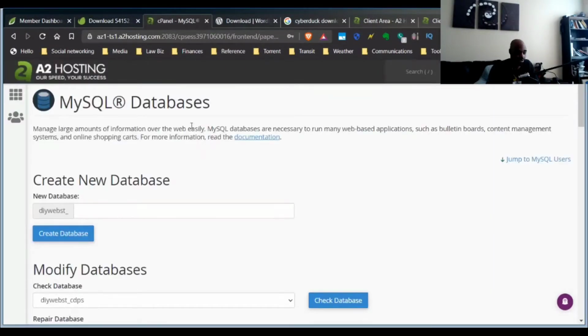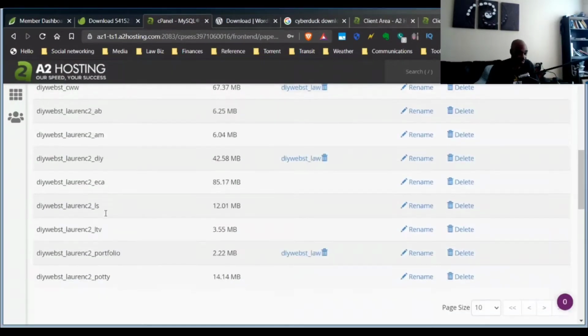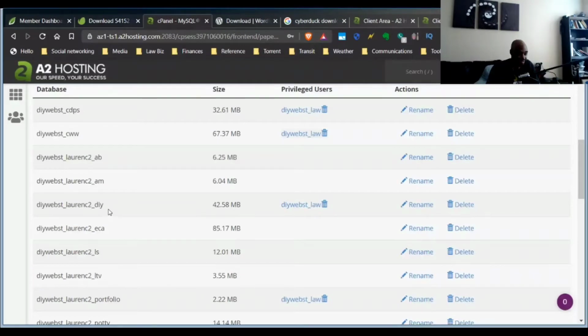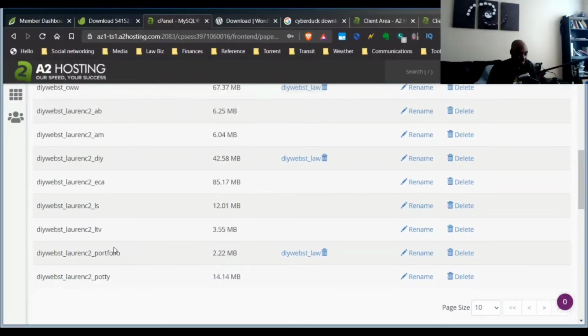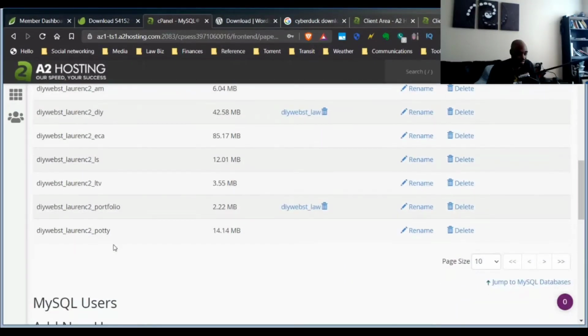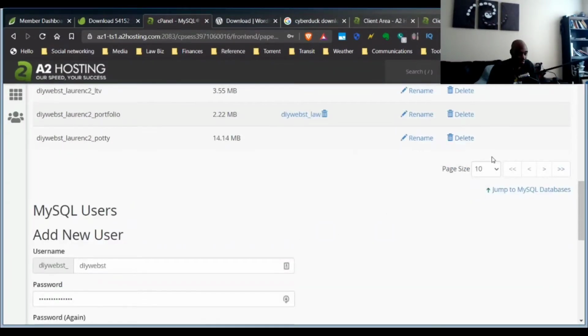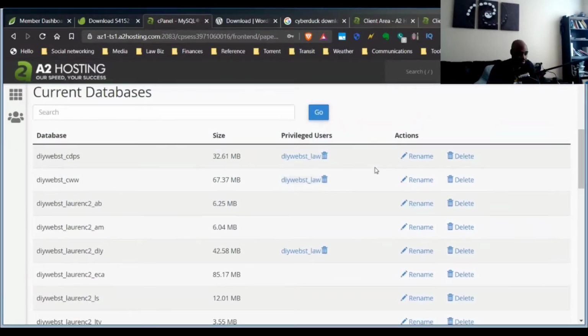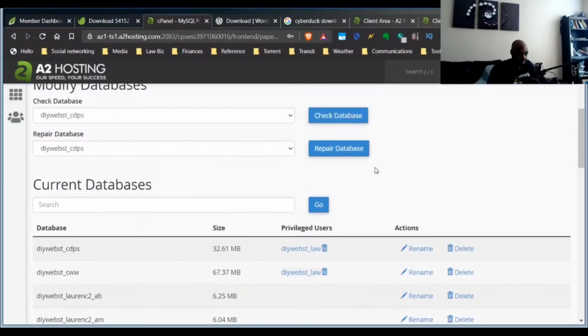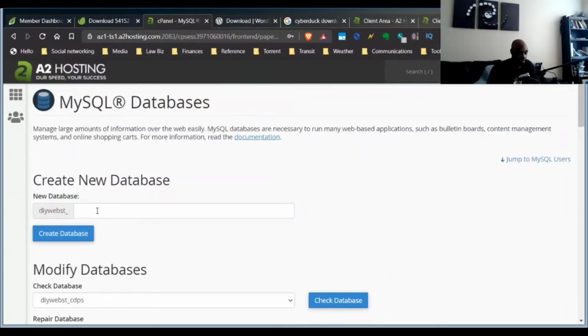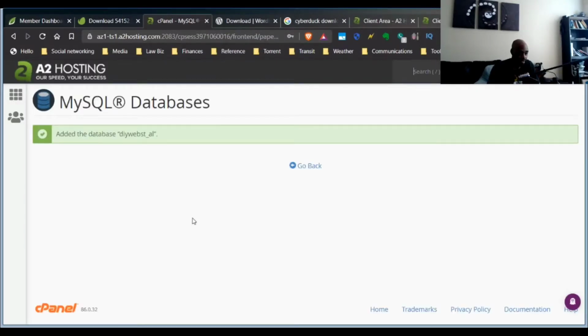We're going to MySQL Databases in the cPanel, and let me check first to make sure I have it. Is it in here? I don't see it. Is there another page? I don't see it here, so I think I have to create a database. So let's create AL and go back.